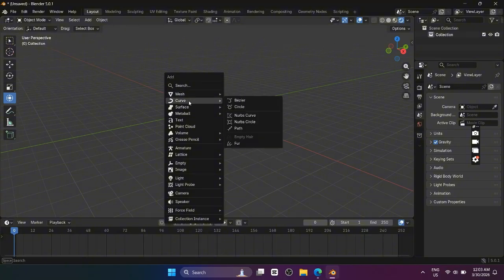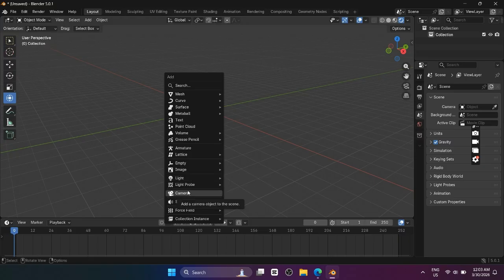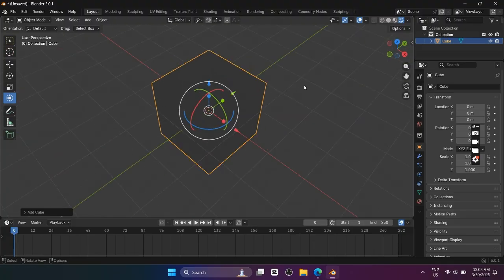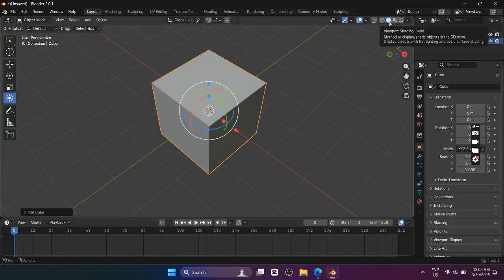Then we have curved surface. First scene we will use mesh and one light and one camera. Okay, first let's add a cube and go to the solid mode.